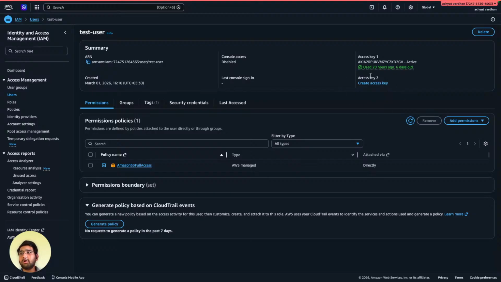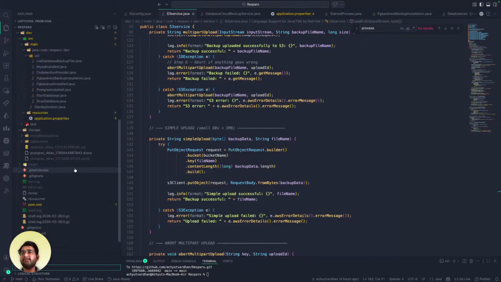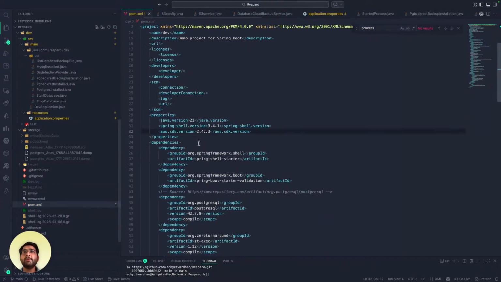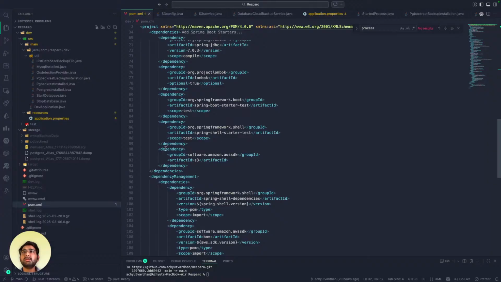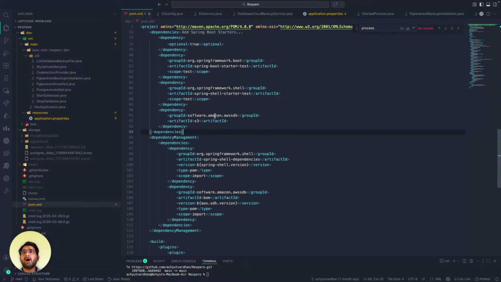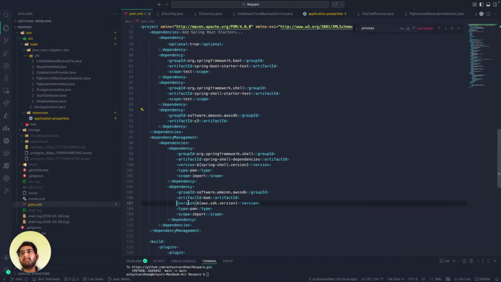Now once you have all this info, you need to install a few things, or you need to have a few dependencies. Which dependencies do you need? First of all, you need this dependency. Let me tell you, this is the dependency which you need right now, from software.amazon.aws SDK. And after adding this dependency, you need some dependency management. You need to create a management section where you can have a certain version.